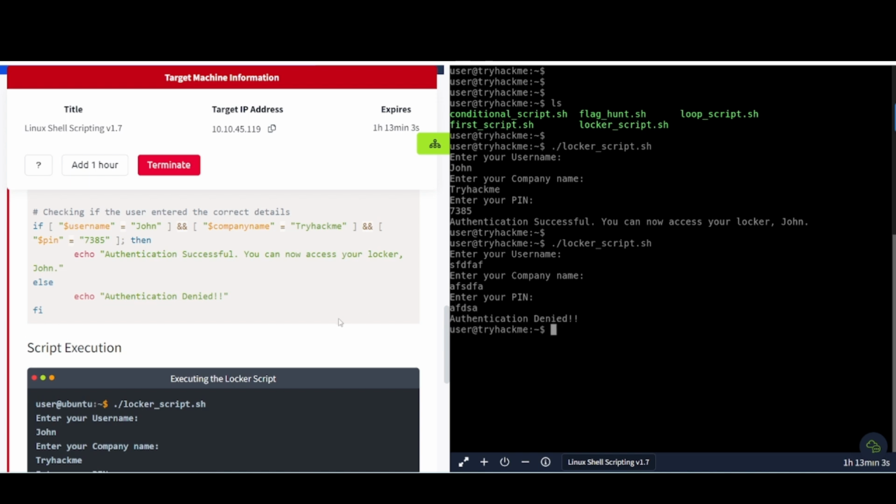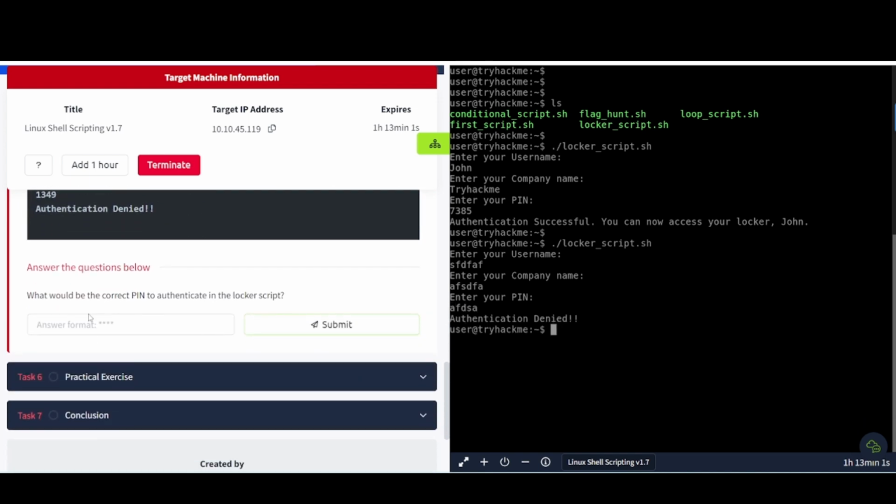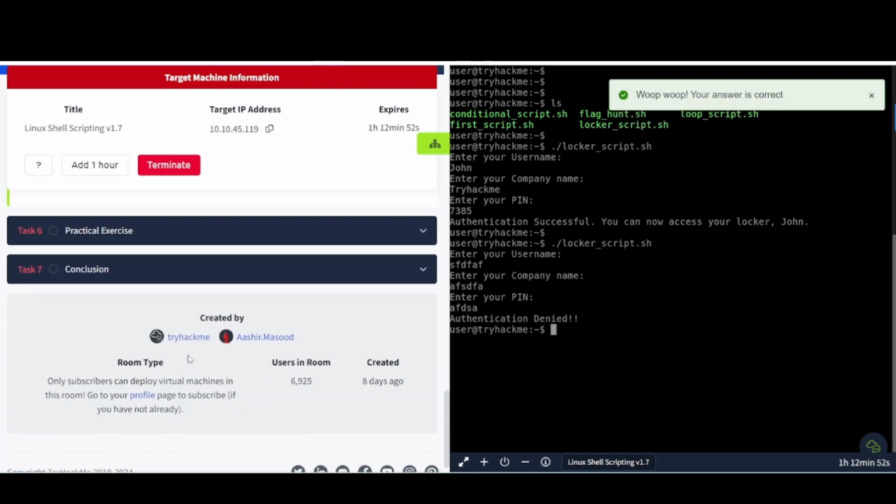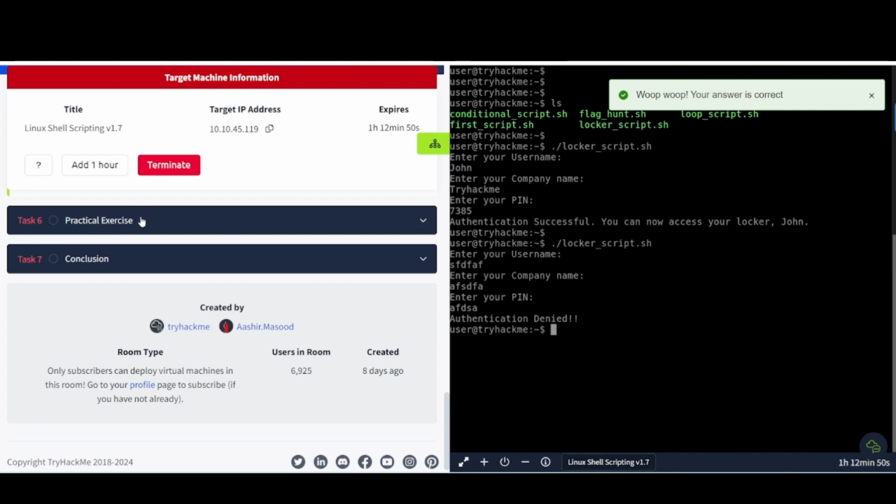Denied. Okay, good. So it's working fine now. What would be the correct PIN to authenticate in the locker script? Well, that's going to be 7385, like so. Okay, awesome. Task number 6, practical exercise.